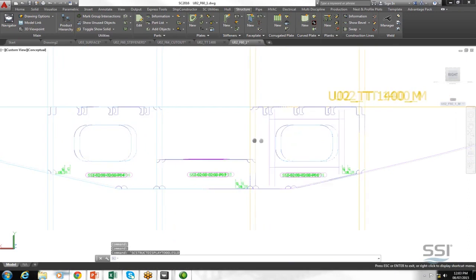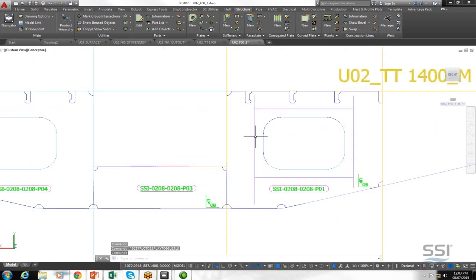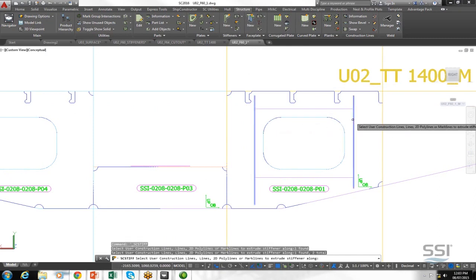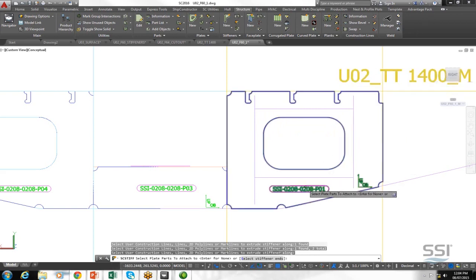And we can see our construction lines have now been brought in. So I'm going to turn the solids off as we work with these. Now creating the stiffeners is going to be a very similar process to what we did with the faceplate. We're going to run the new stiffener command. We're going to specify the construction lines that we want to work with. We'll do the verticals first. I'm going to specify a plate to attach our stiffeners to.